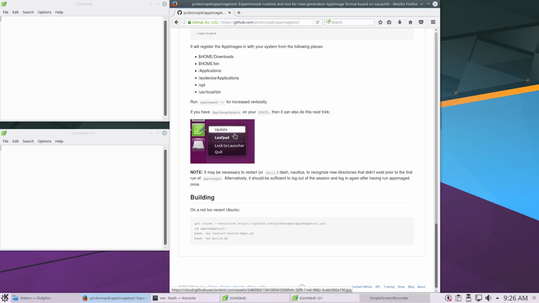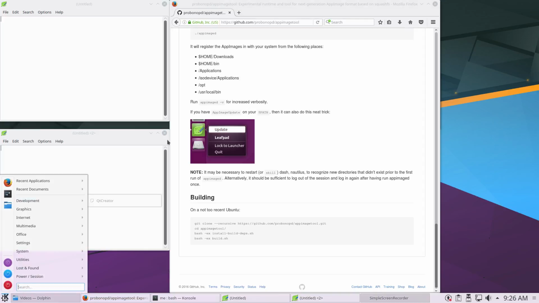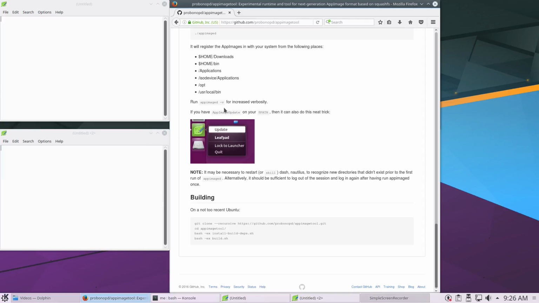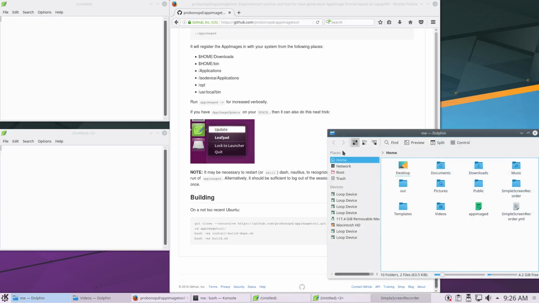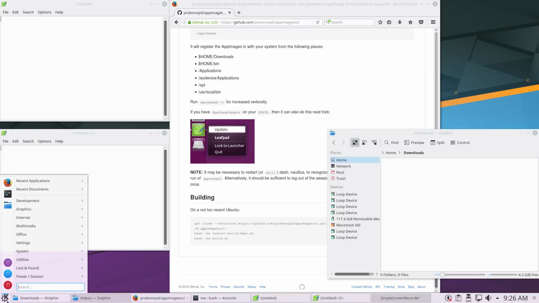Oh, by the way, if I remove the application, all the desktop integration is removed again as well. Let me show this real quick. So if I go back to, let me open a window here. If I go to my downloads directory, there is LeafPad. Let's remove that, move to trash. Yes, so now AppImageD is unregistering the application and it should be removed from the menu. If I now search for LeafPad, as you can see, it's gone.